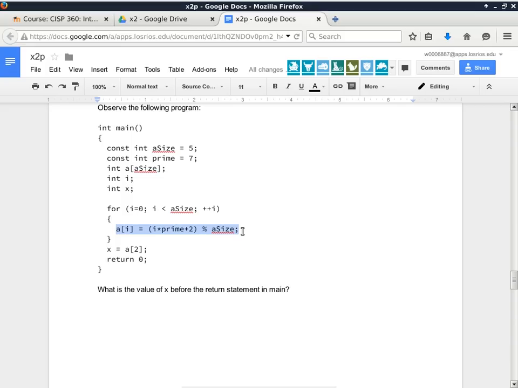What about A bracket 2? 2 times 7 is 14. 14 plus 2 is 16. 16 mod 5 is 1. The remainder of 16 divided by 5 is 1. Well, technically speaking, this is all I need to do to figure out the answer, right? Because the other 2 elements really do not matter. What do you think the other 2 elements are?